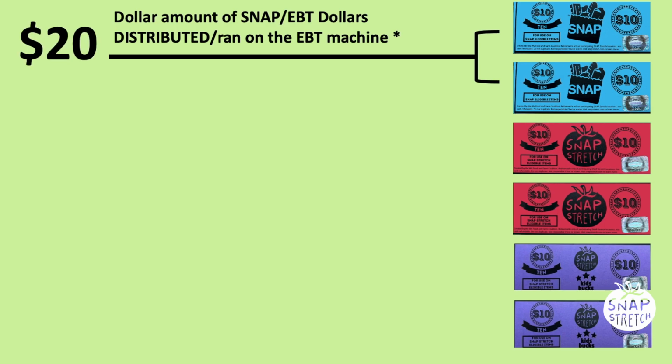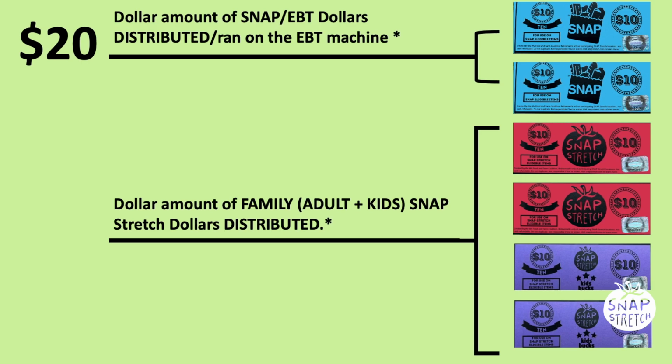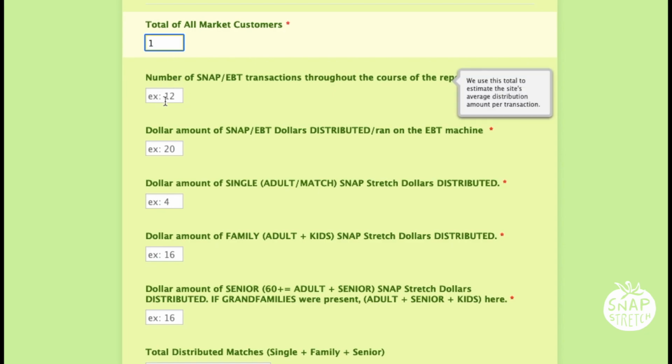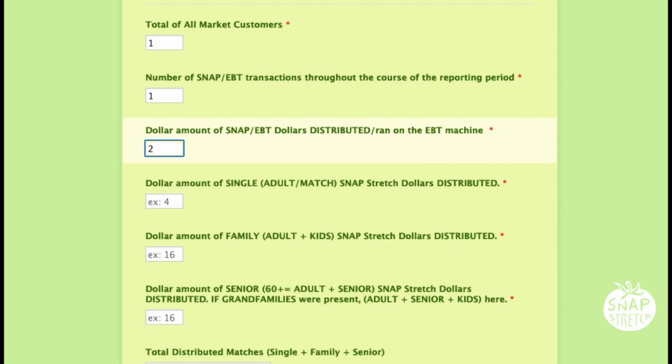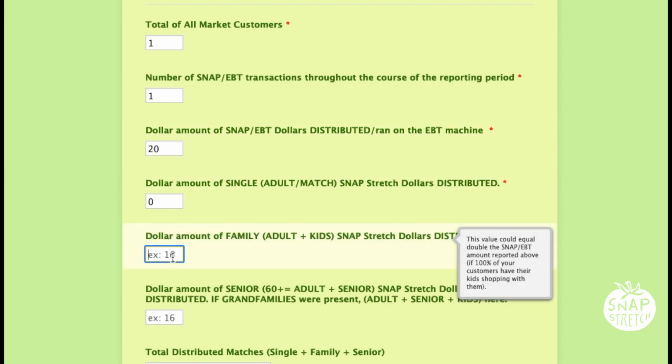Given this was a family, an adult and child, red and purple SnapStretch Bucks represent the dollar amount of family, adult plus kids SnapStretch dollars distributed. Therefore, the entire $40 would be reported on this line. Whether you use this method to manage the program or not, the reporting is the same. You must report how much SNAP was distributed/run on your POS and report the full amount of SNAP Stretch distributed in conjunction with that amount.